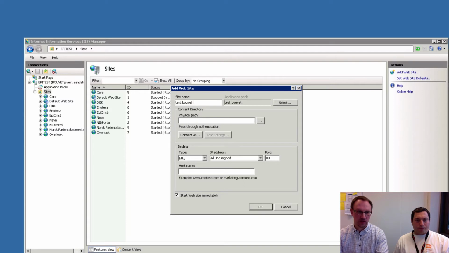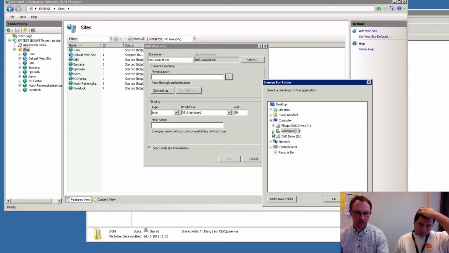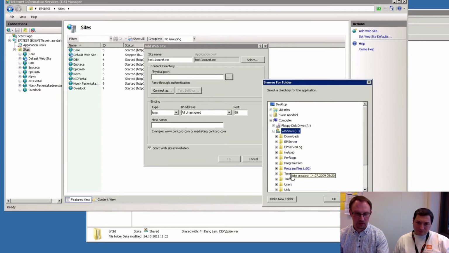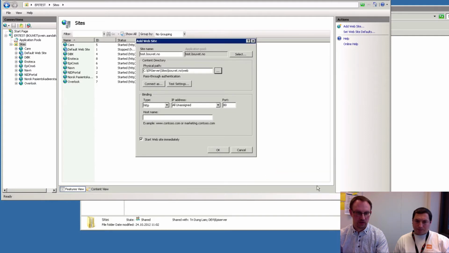So we just add the site name, and then we choose the physical path. EpiServer, sites, Bouvet, and web. Okay. And then we can choose a host name.